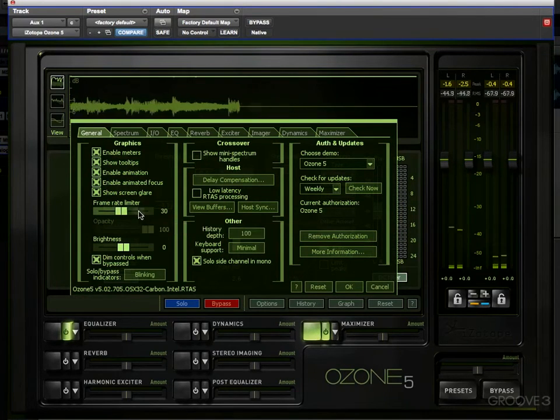So I find the recommended version of 30 pretty fine. I haven't got a problem with the accuracy of the metering at that level. So that's a fair compromise.